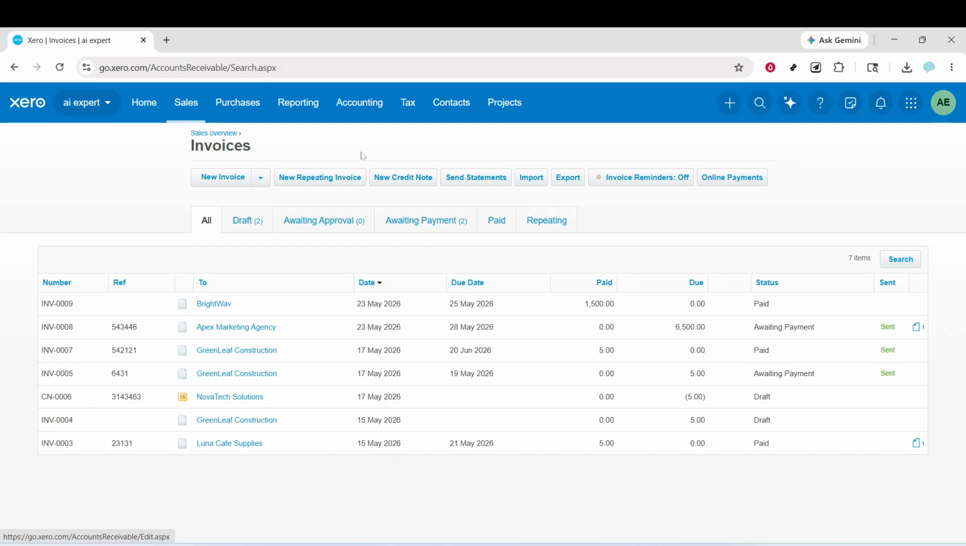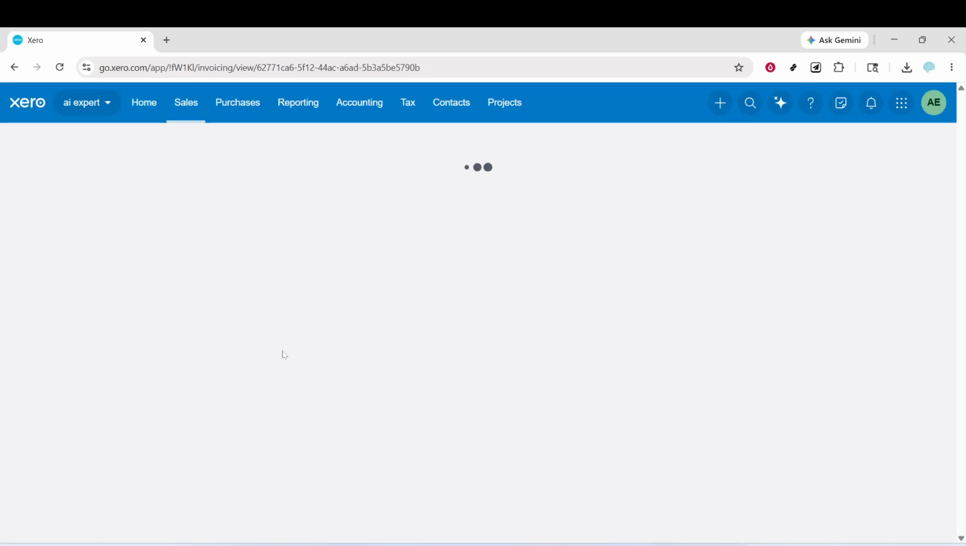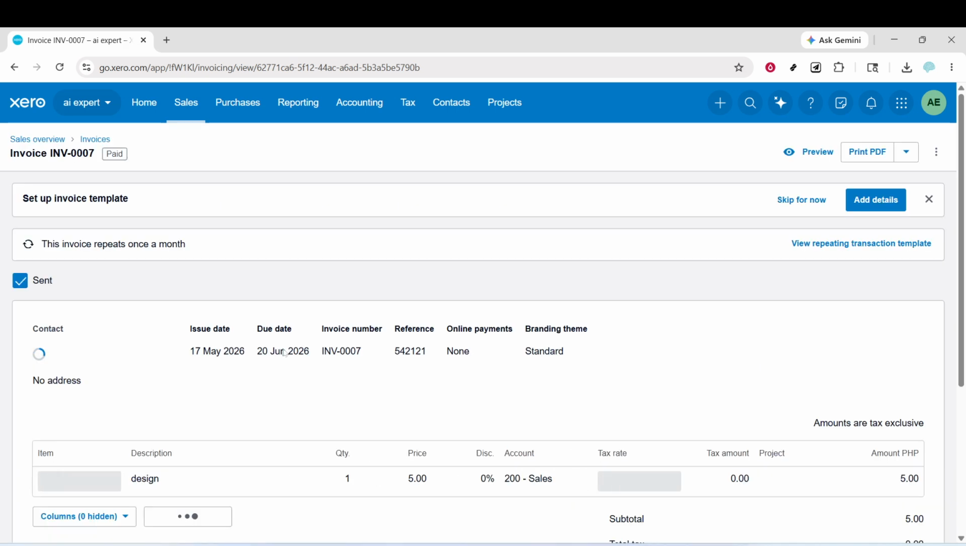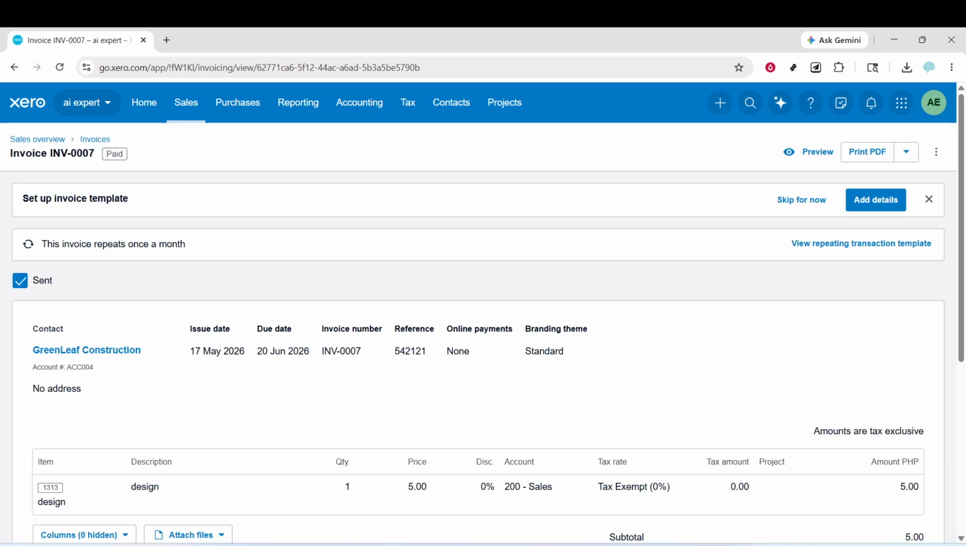Open an invoice by clicking its reference or number. This brings up the detailed invoice view. You'll see the customer details, invoice date and due date, line items, tax, and the total amount. Before we print, a quick tip. If anything looks off, make edits here so your printed copy is accurate and professional.